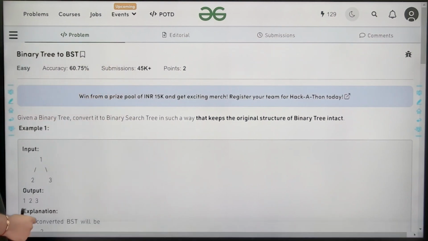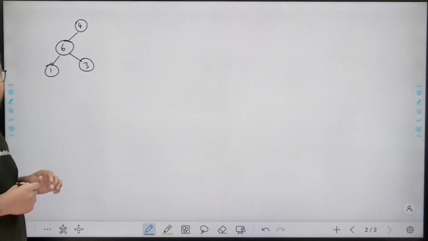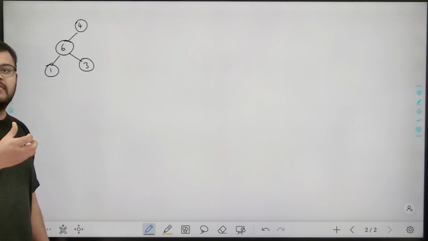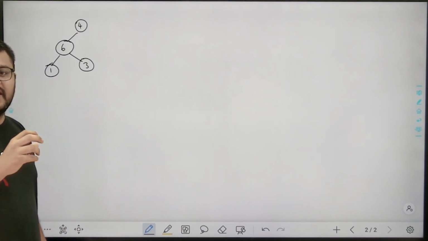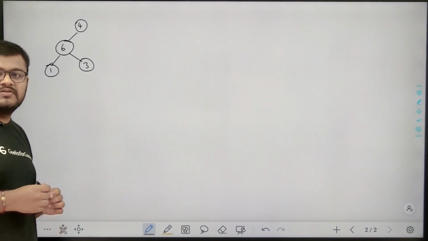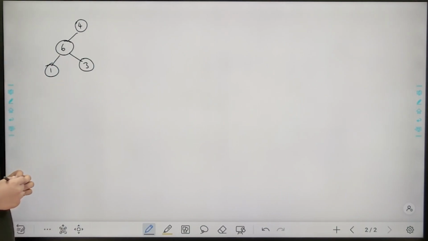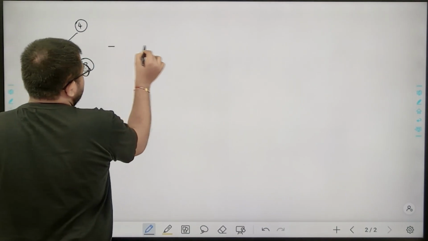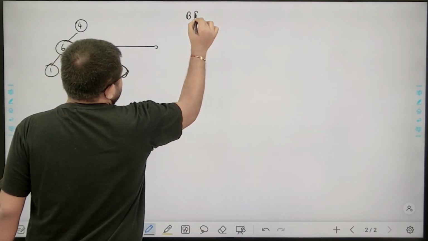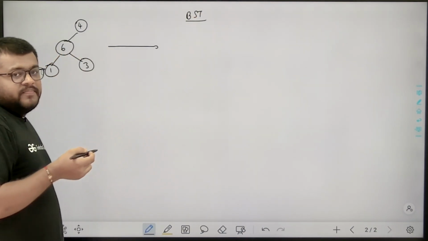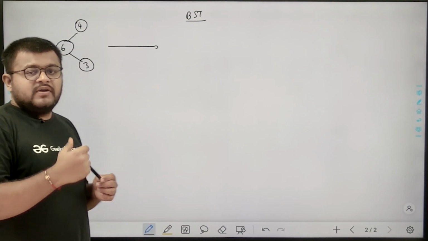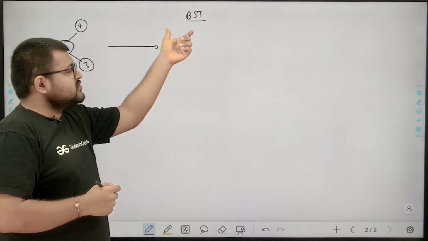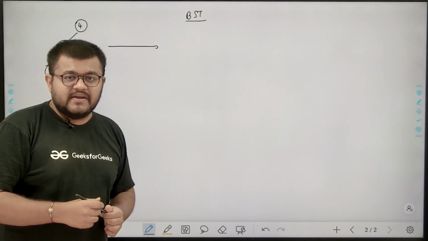So basically what it's saying is that suppose we are given a binary tree. What is a binary tree? It means that for all the nodes it can have a maximum of 2 children. That is what a binary tree is. So this is a binary tree. Now we want to convert it into a binary search tree. What is a binary search tree? First of all, it is a binary tree, so a binary search tree also holds the conditions for a binary tree.